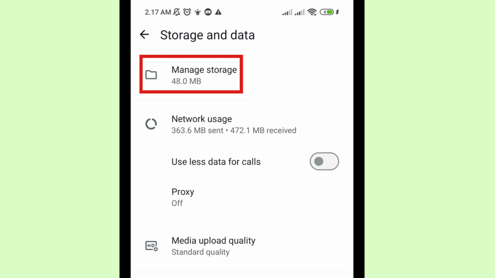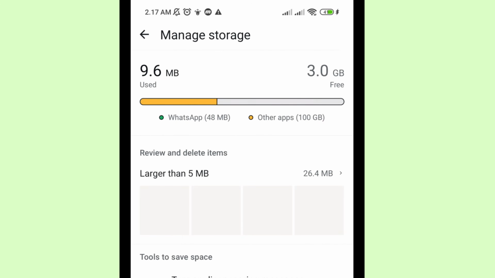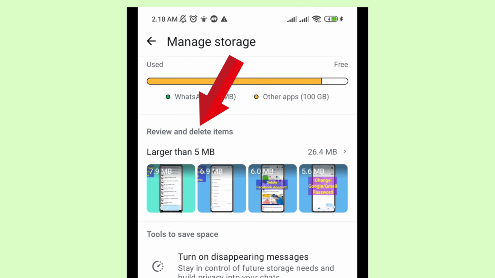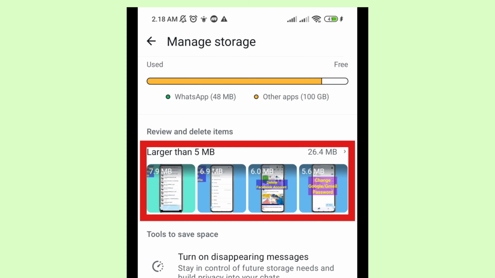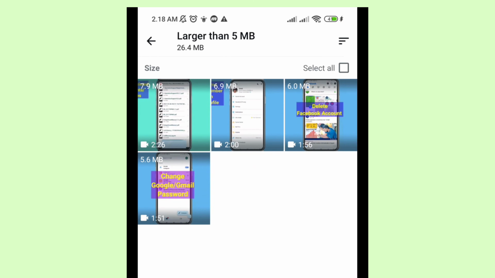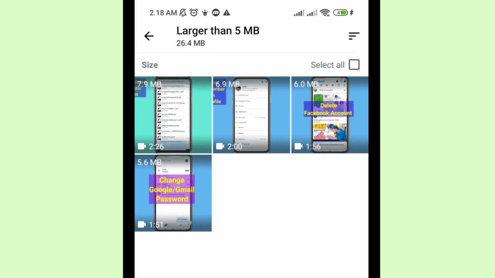After that, choose and open Manage storage. Then you can see Review and delete items. Here I can see my deleted WhatsApp videos to recover or restore. Open it, and here I can see all my deleted WhatsApp videos to recover or restore.